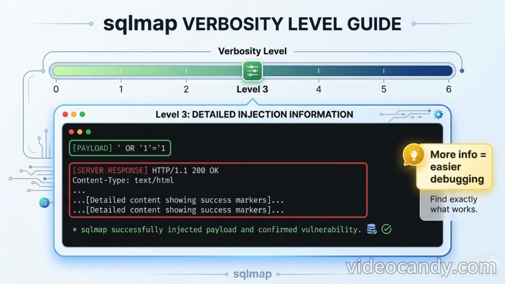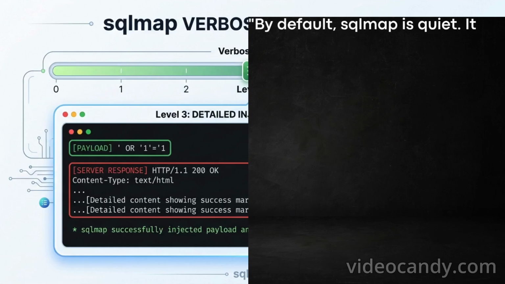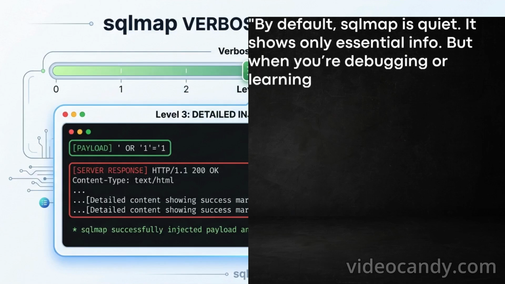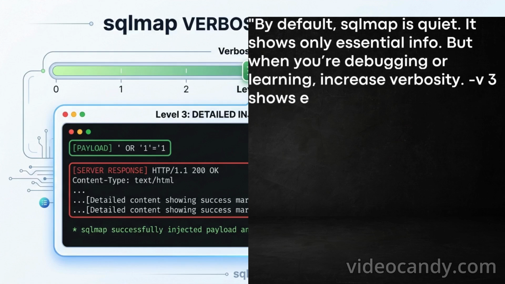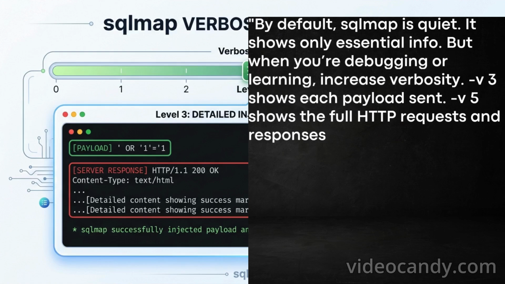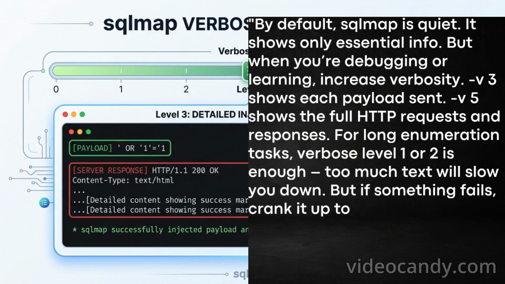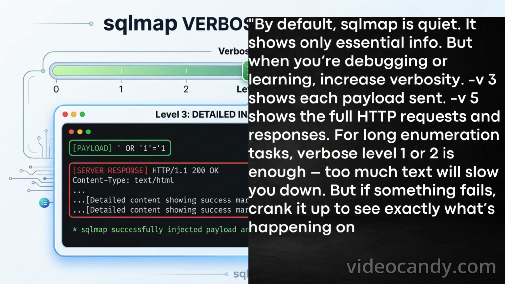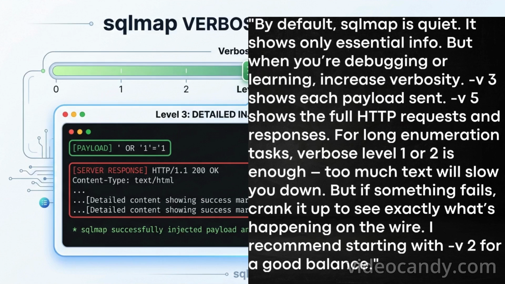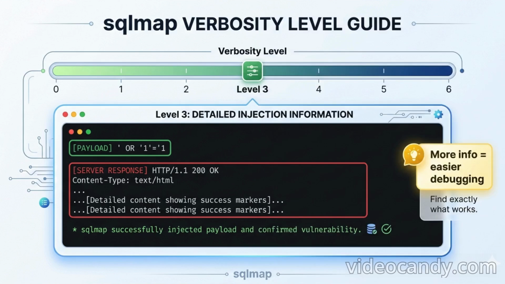By default, SQL Map is quiet. It shows only essential info, but when you are debugging or learning, increase verbosity. -v3 shows each payload sent, and -v5 shows the full HTTP request and response. For long enumeration tasks, verbosity level 1 or 2 is enough. Too much text will slow you down, but if something fails, crank it up to see exactly what's happening on the wire. I recommend starting with -v2 for a good balance.